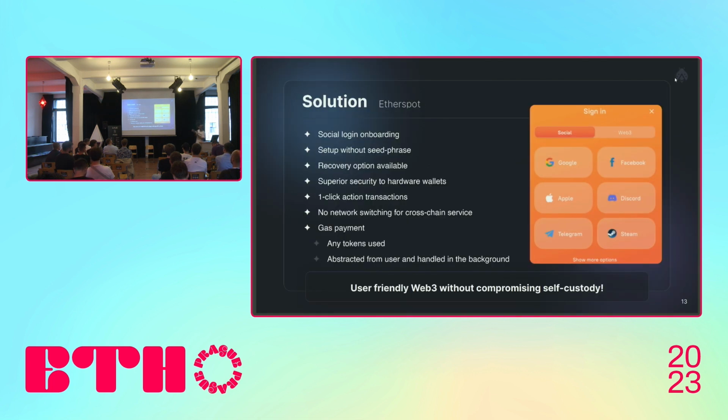So what you get with the account abstraction solution is social login, one-click transactions, and the ability to abstract away the gas payment. And for all these features I'm talking about, I will show you a couple of video clips of these features being implemented in real-life dApps and applications in the Web3 space, benefiting from account abstraction solutions.